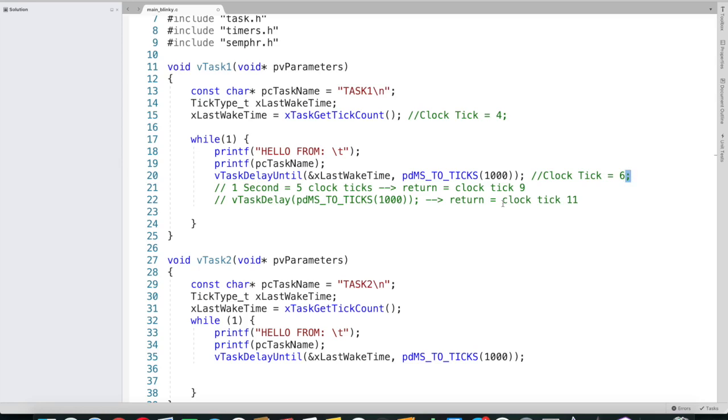And this will not create periodic tasks, because I want to print hello world and then sleep for 5 seconds. I want to sleep from the moment I called the task that prints hello world. I do not want to sleep from the moment I called the delay. It does not make sense. Therefore, vTaskDelayUntil is used to create periodic tasks. It is more accurate and precise.